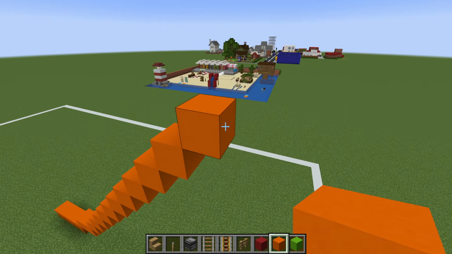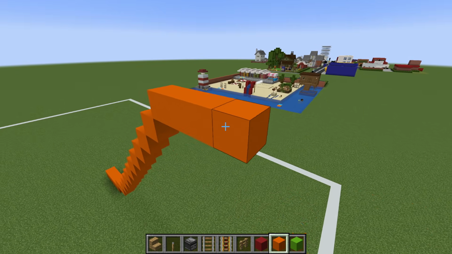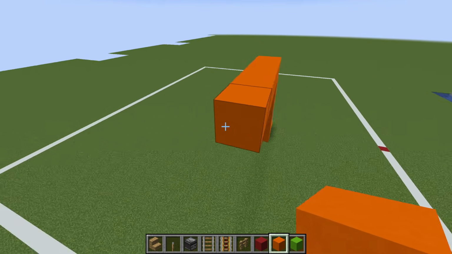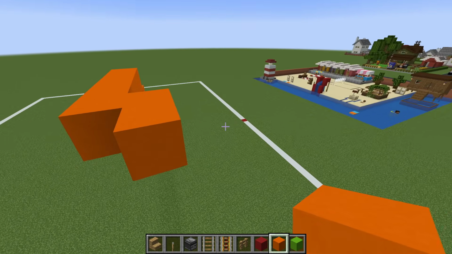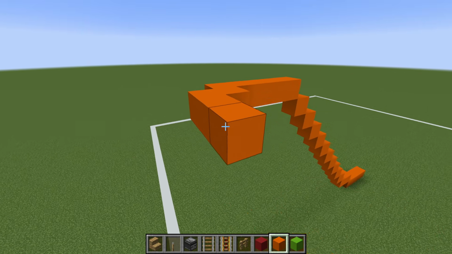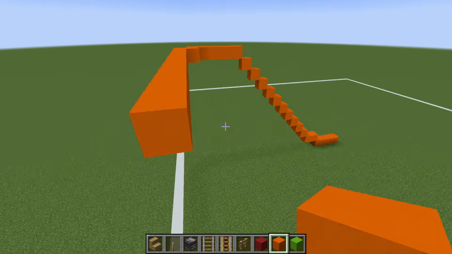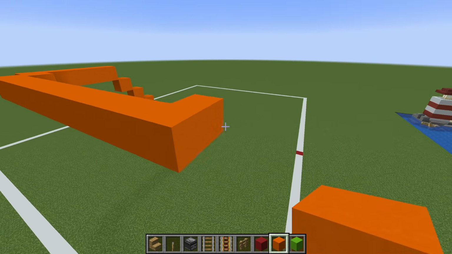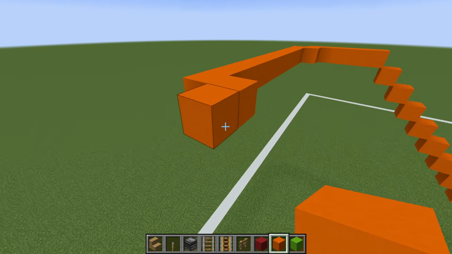We then want to extend the 11th block to the right by 4. We then want to extend in, and then out, and then in by 11. And then in, and then back, and then in by 4.